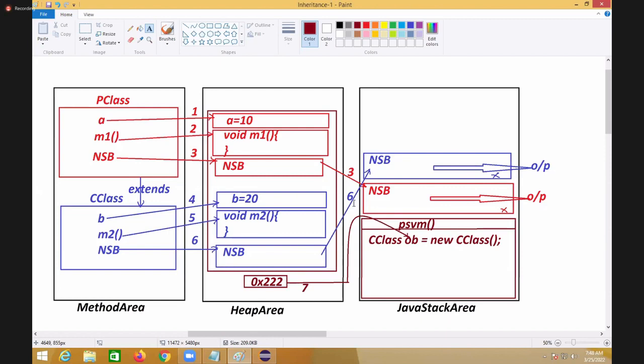But the developer view is: I used only one new keyword. You are using only one new keyword, no? One new keyword means only one address will come, one house number only. But that address is accommodating both parent members and child members. Internally, they are separate, because I drew them in two colors.